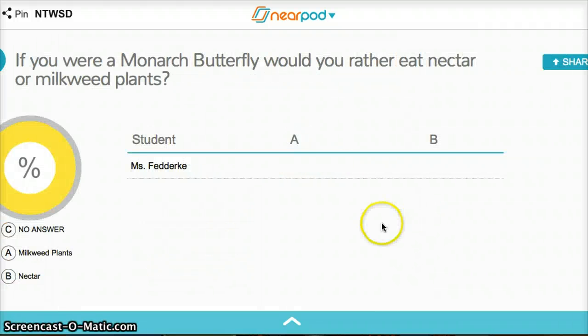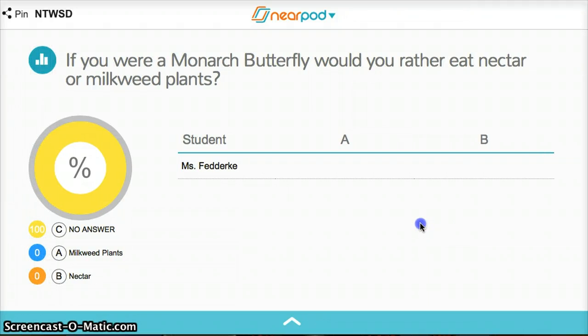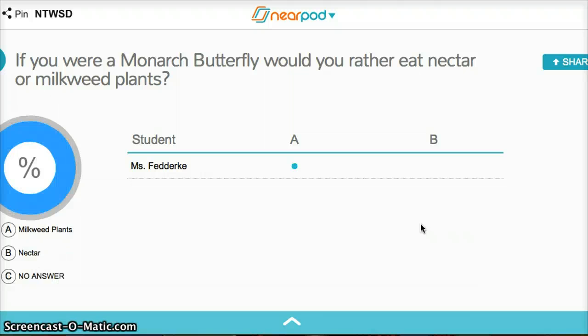Okay, next slide. If you were a monarch butterfly, would you rather eat nectar or milkweed plants? Okay, so I see on my own device the same exact question. I'm going to go ahead, and it's a poll. There's no right answer. I'm going to go ahead and click on what I would rather eat if I was a butterfly. So I would rather eat milkweed plants. So I clicked milkweed plants. I'm going to submit that. And it says thank you. Okay, now it's just loading. Okay, and it shows me Miss Federke selected A. I see A over here is milkweed plants.